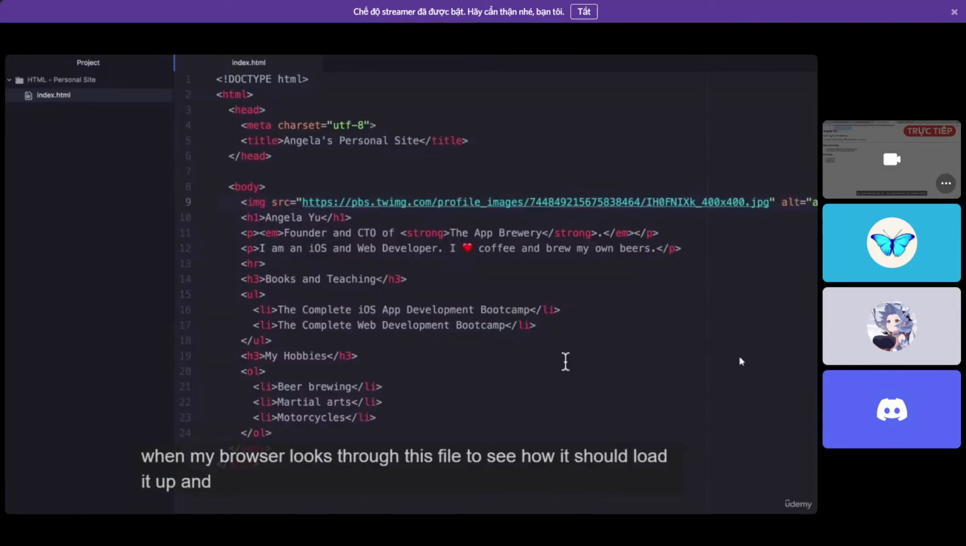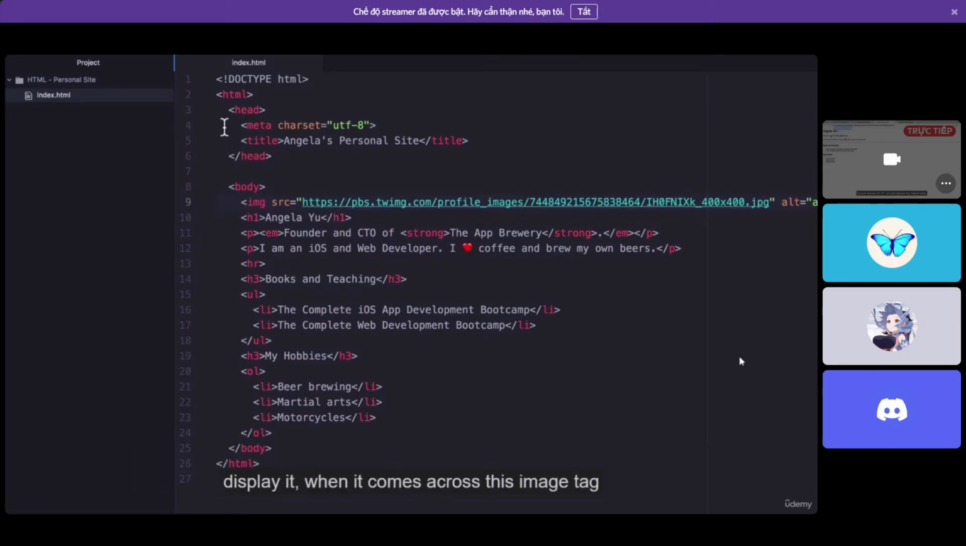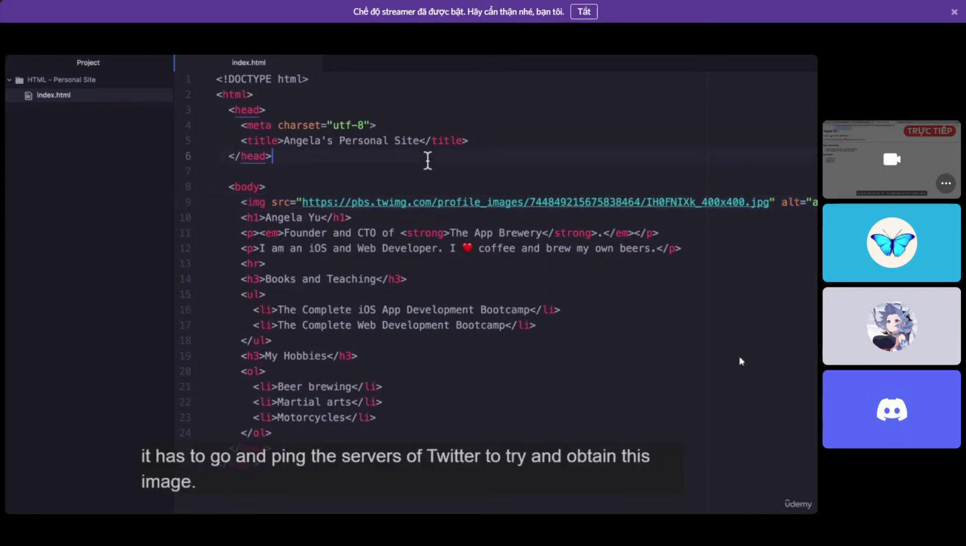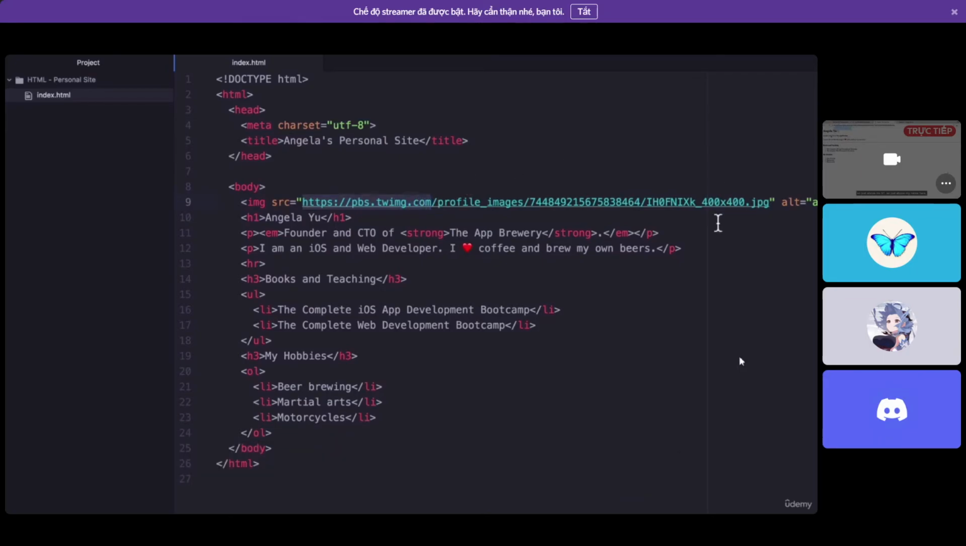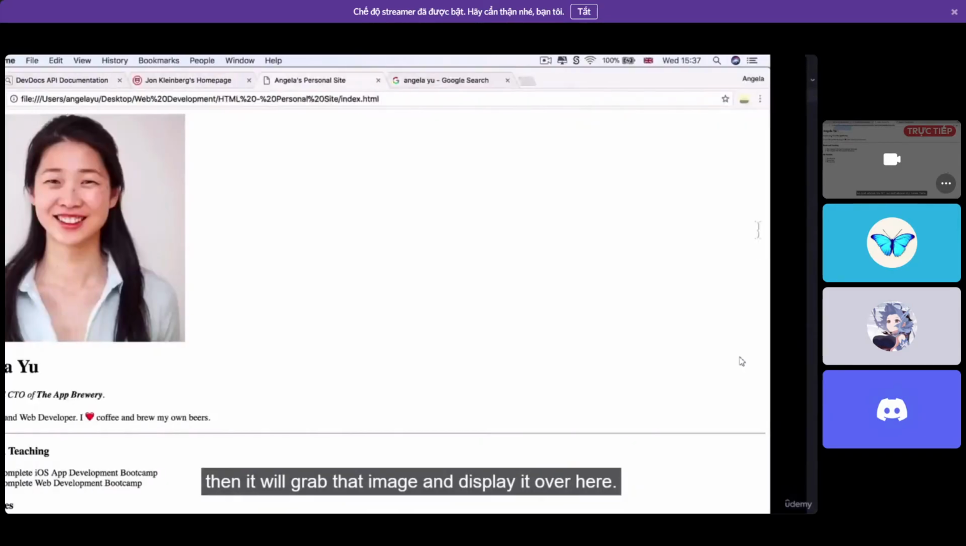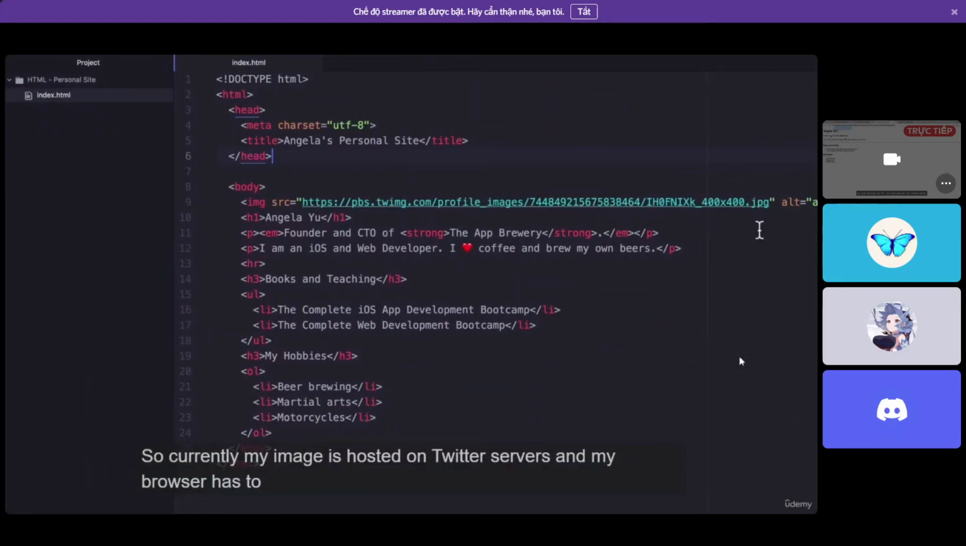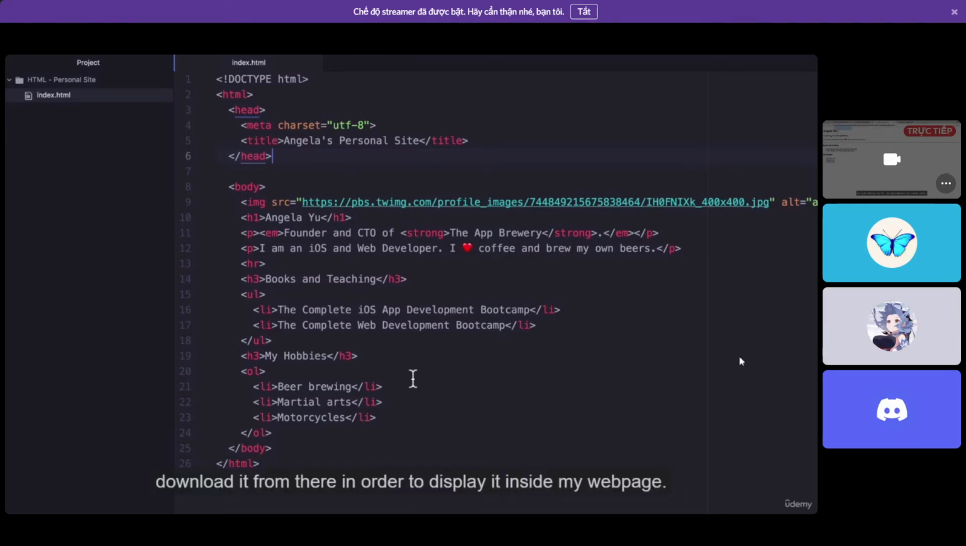Great. Now, when my browser looks through this file to see how it should load it up and display it, when it comes across this image tag, it has to go and ping the servers of Twitter to try and obtain this image. And if it gets permission to download this image, then it will grab that image and display it over here. So currently, my image is hosted on Twitter's servers, and my browser has to download it from there in order to display it inside my web page.